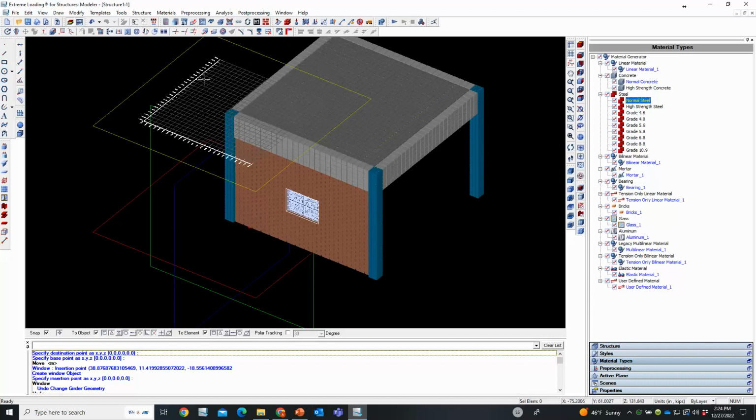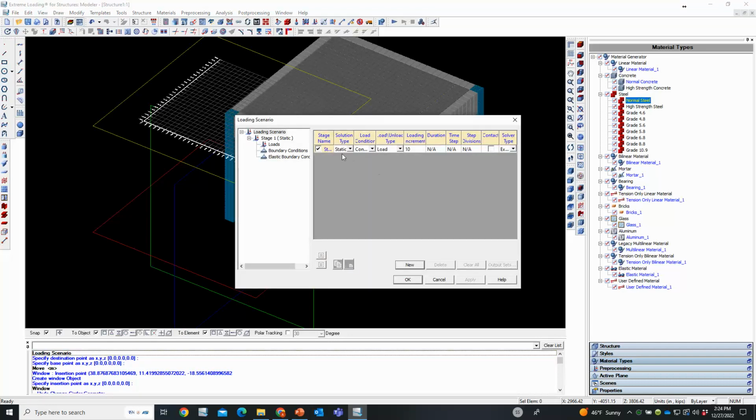Now it's time to assign the loading. If you go to the loading scenario, you have an icon for the loading scenario. The first stage of loading is always kept as a static stage to account for the own weight. In this case, we are considering only the own weight, so the dead loads. So we are applying here the dead loads as a loading increment on 10 steps. Then we will be adding a new stage of loading to apply the blast loads.